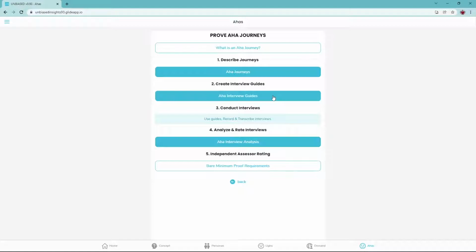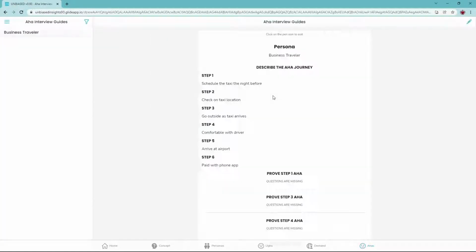To get to the AHA Interview Guides subsection, hit the AHA Interview Guides button inside of the AHA topic. Conducting interviews to test the assumptions you've created is essential to proving that your product or service will sell. For more information about AHA interviews, see the AHA Interviews section of the Unbiased methodology or reach out to us.